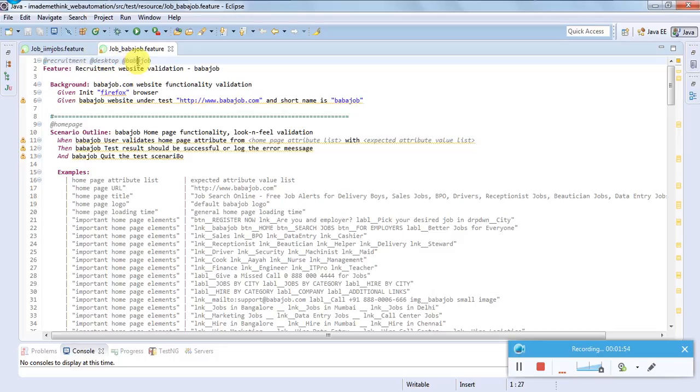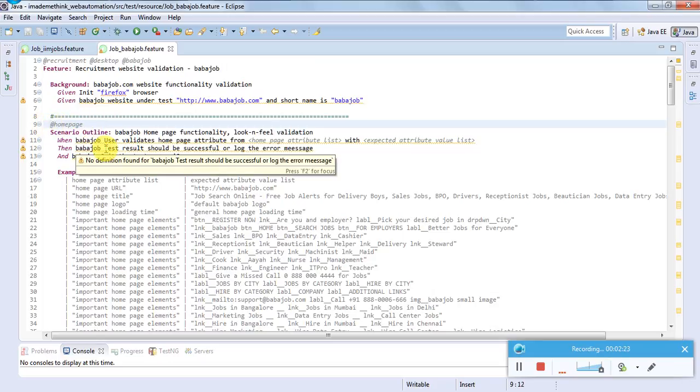Then home page, or what is this, @desktop or @babajob. This is called a hook or a tag. For example, if a feature file contains hundreds of scenarios and I want to execute only a particular set of scenarios, we can say execute scenarios for this particular hook. From this feature file, only the scenarios or scenario outlines tagged with this hook will be executed, others will not be executed.